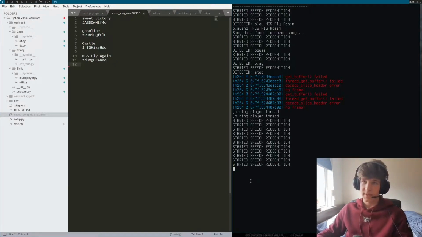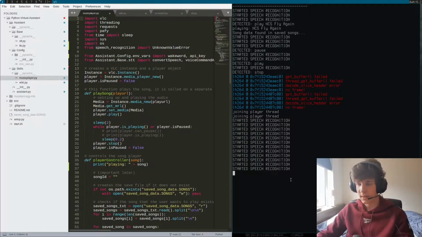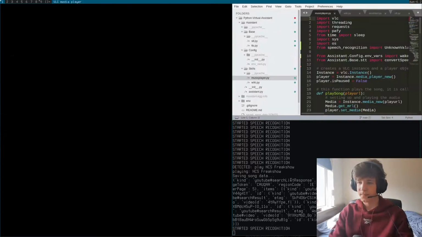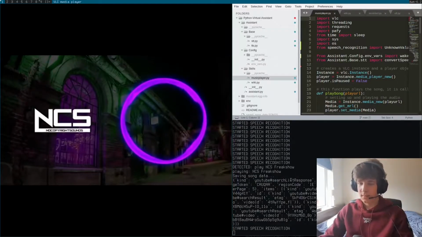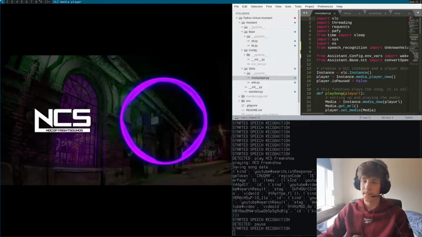We can also play a song it has never heard before, and we'll save it to this file, as I'll demonstrate right now. Assistant, play NCS Freak Show. Assistant, pause. Now, this song was never heard before.